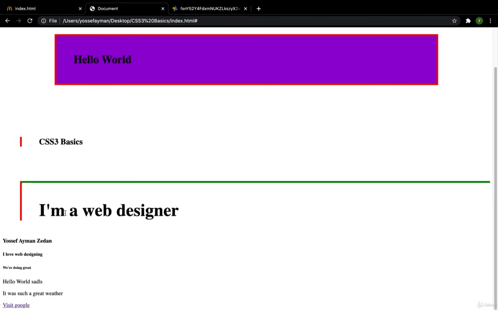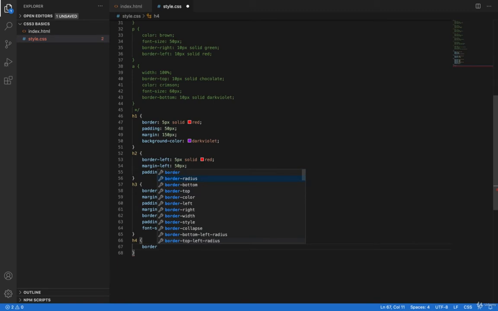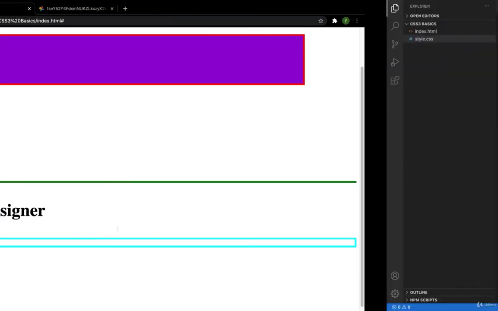This is great. Let's make it for my name. In the code here I have header 4. I think it was header 4. The border, I want all of the borders to be 5 pixels of solid of aqua. So here I got this.